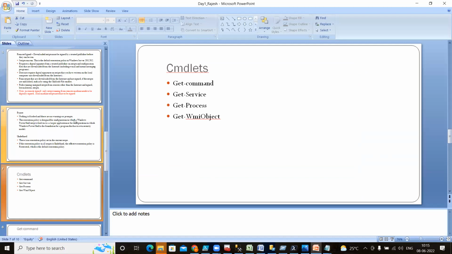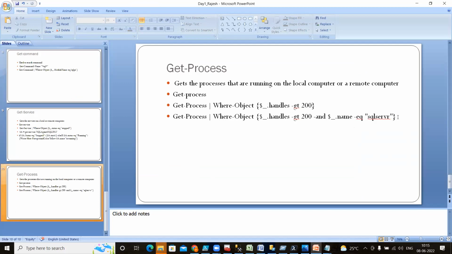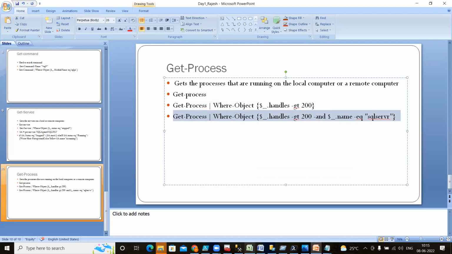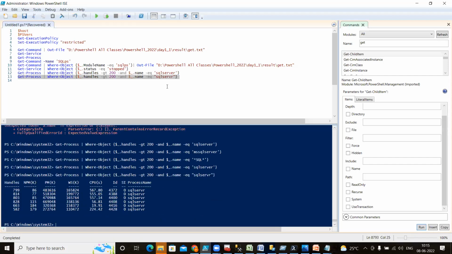I think I have to check. Here it is there. Greater than 200. Okay, it's giving output. Okay, something I missed here. I have to go with double quotes. Okay, that's why. So day by day you will get that. So that is the problem. So now you got it.